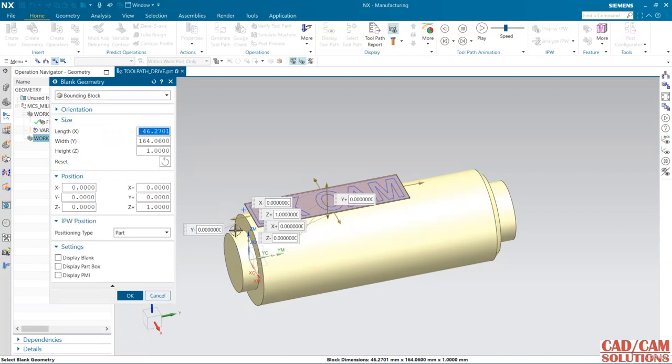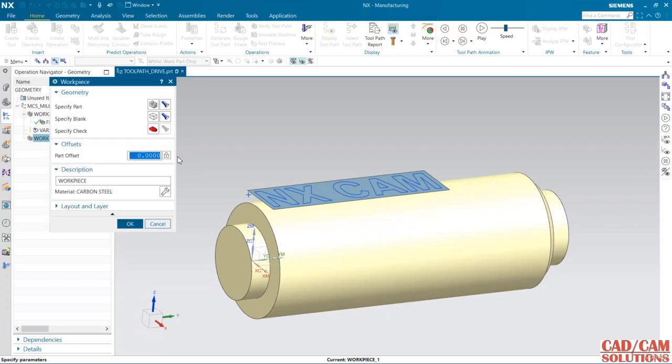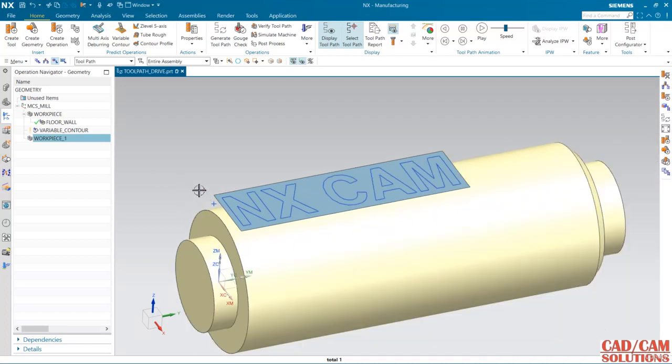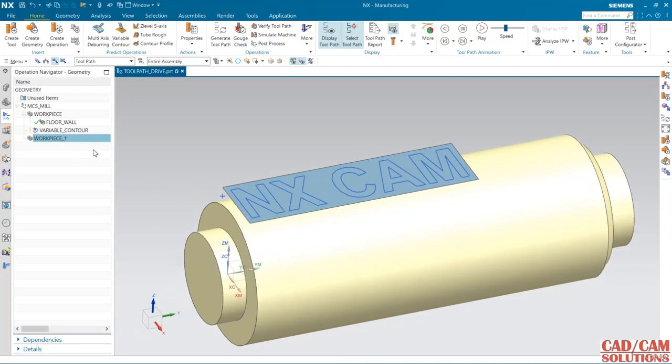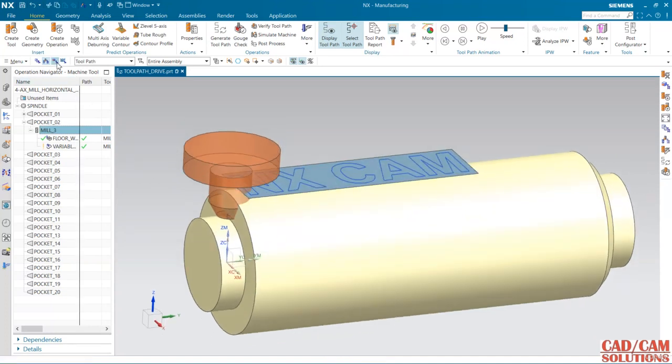For blank I have used this bounding block for my blank, okay. Its height doesn't matter, I just want to create a 2D toolpath and later I will project that toolpath over the cylindrical surface. So this is what I'm going to do, and my tool is this. I'm going to use this tool.